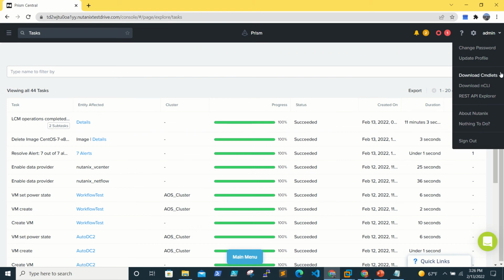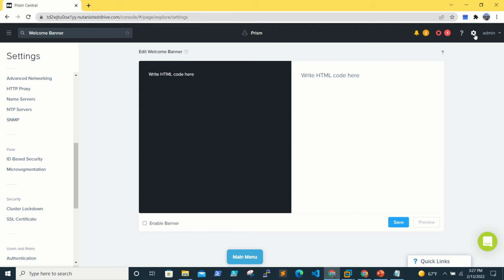Sometimes Nutanix support will ask you to share the version of Prism Central or anything in your environment, and you have to check it here when you raise a case with them.